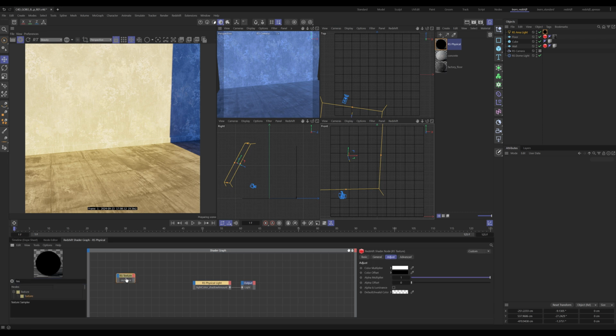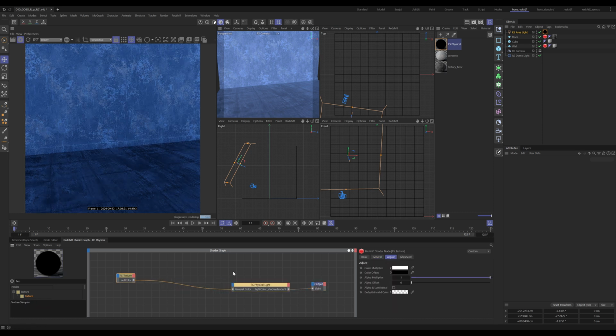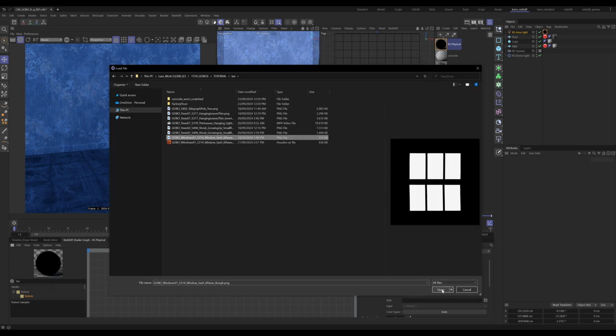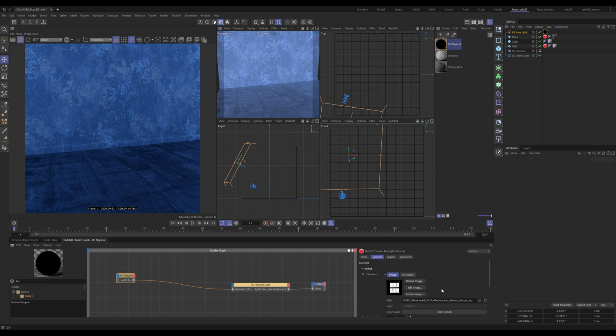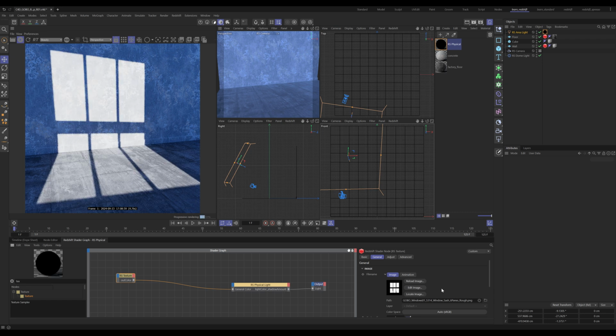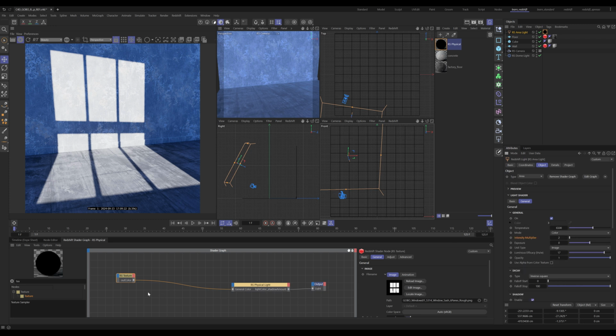So if we come into the Expresso node graph and add in an RS texture and then link that into general color, first of all it's not going to produce anything because we haven't added a texture. But if we switch to the general tab, come down and let's add in that sash window texture again. And now we should be back to where we were before. And there we go, you can see we've got the same result. But now we're doing this through the shader graph rather than directly on the light. So the color is gone and that's unavailable because we've wired this in.